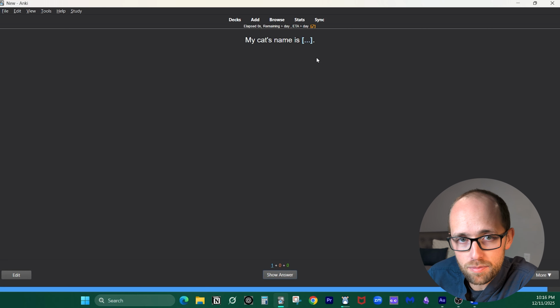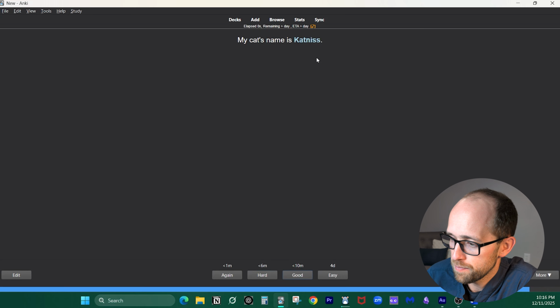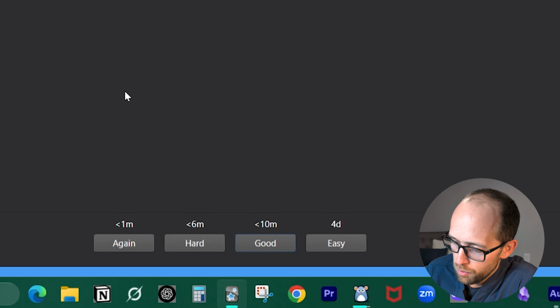It says, oh, my cat's name is blank. To flip the card over to see if you got it right, you hit the spacebar. It'll highlight whatever the answer was. Now you'll also notice on the bottom here, there's a couple buttons. I want you to ignore all of these except for the one on the far left and the good one.